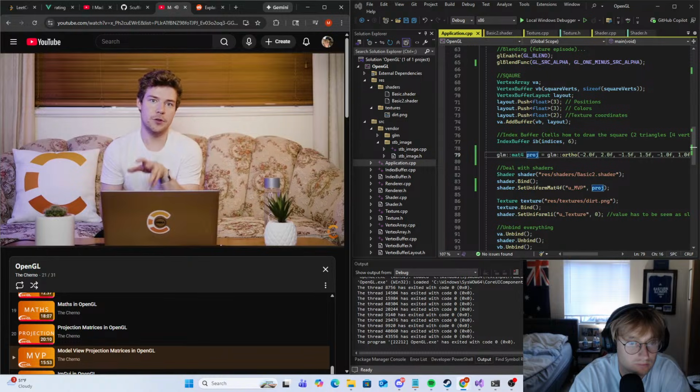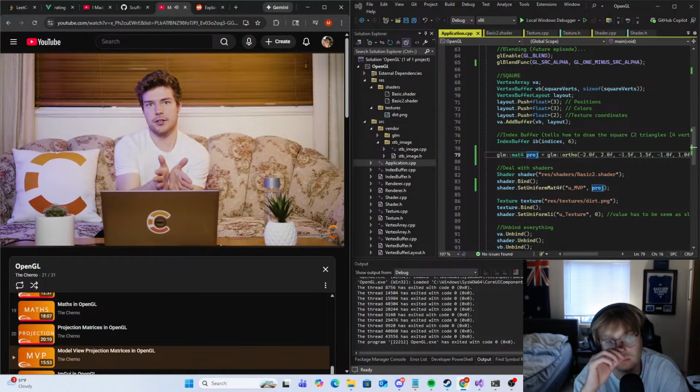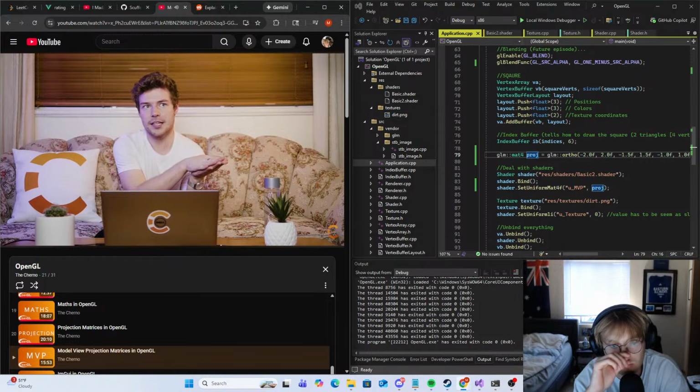The model and the view matrix are something a little bit different. The view matrix, sometimes called the eye matrix, is the view of the camera. So it's a way for us to simulate a camera, more or less. And then the model matrix is a way for us to basically simulate the model.